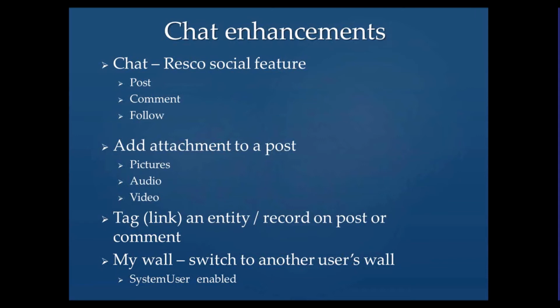So we have enhanced the chat from the previous version a bit, and the first thing which we added was an option to add attachments to a post. These are actually notes, attachments to notes, so basically all the functionality you are familiar with, like adding pictures, audio, or video, is available there. There is an option now to tag an entity, as you might be familiar with from Facebook and so on. So basically it provides a link to a specified record so the users can view it right away from the chat. Finally, there is one enhancement on the My Wall section, where you can switch to another user's wall right from there.